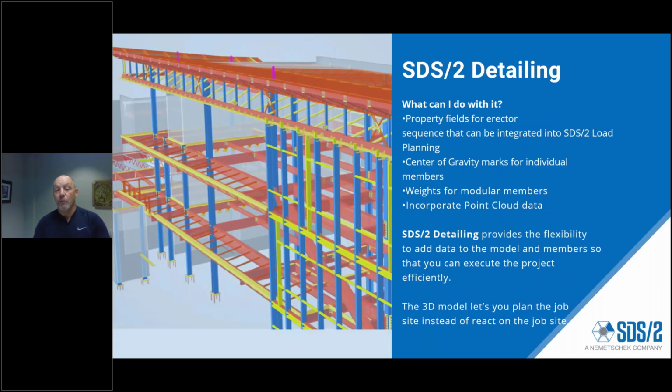Obviously, SDS2 detailing. What can I do with that as it gets to job site execution? Well, we have proprietary fields for erectors. You can work with the erector on sequence planning, center of gravity marks for picking things up. That can save a lot of time when you're executing. Weights for modular members, like I said, maybe there's things that you can put together in the shop to save time in the field. We can also incorporate point cloud data.